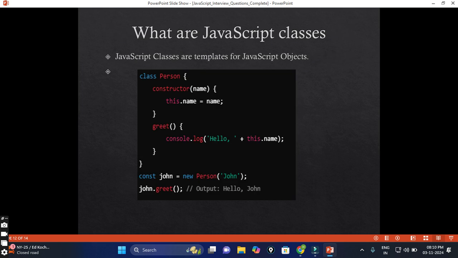What are JavaScript classes? Classes are syntactic sugar over JavaScript's prototype-based inheritance, introduced in ECMAScript 6. JavaScript classes allow you to create objects with constructors and methods, making inheritance easier and code more readable. Use classes to make your code more structured and modular.